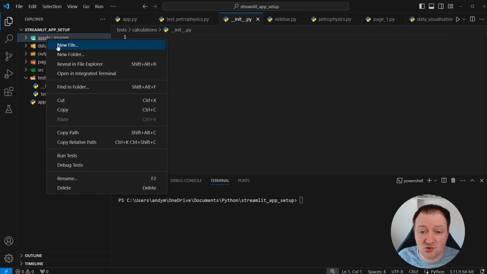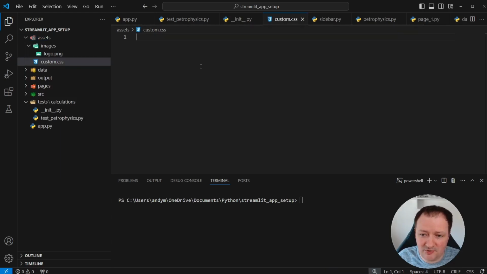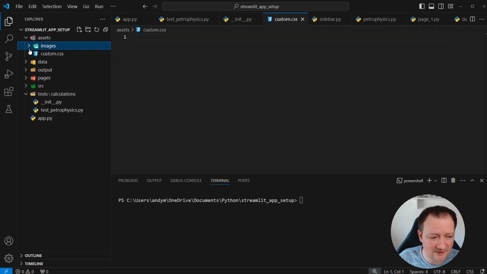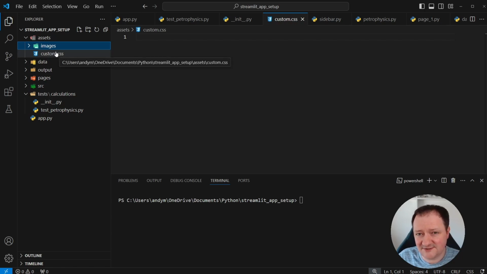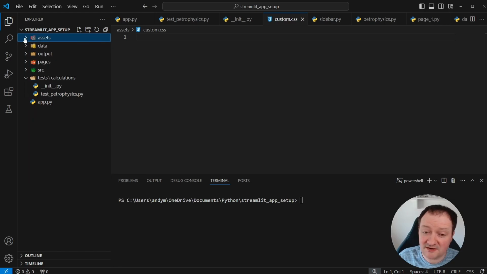And if we want to control the CSS on our app, we can then say custom.css, and then we can call upon that in the appropriate place as well. So that keeps all of our assets separate. These are unlikely to change unless we're updating logos or updating CSS styles. So we can keep that all there. And we can keep going further.